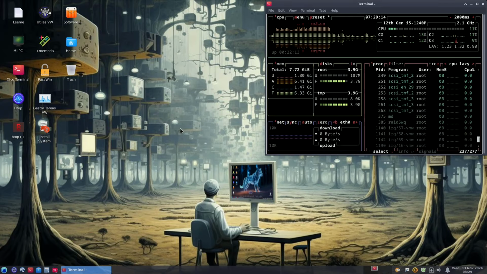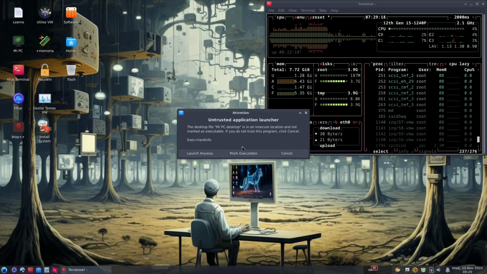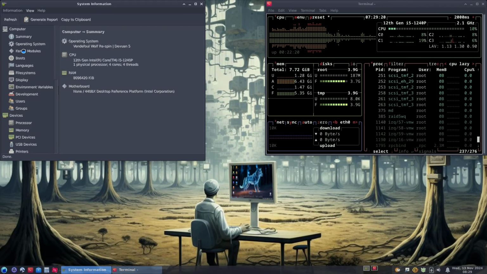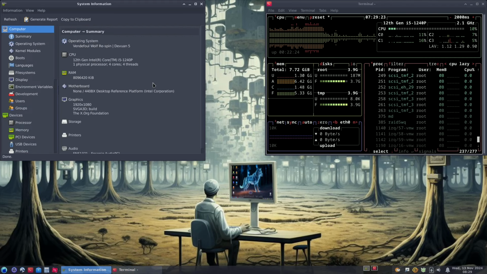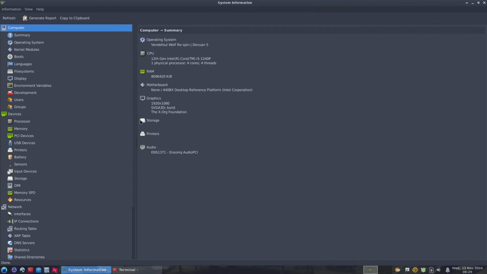Other than that, there is literally nothing. Some memory application, and here is our PC, and here you should be getting all the information. It's kind of like the Linux Lite system information. In the same Linux Lite, when you open the system information, this is how it looks. So the same thing here.